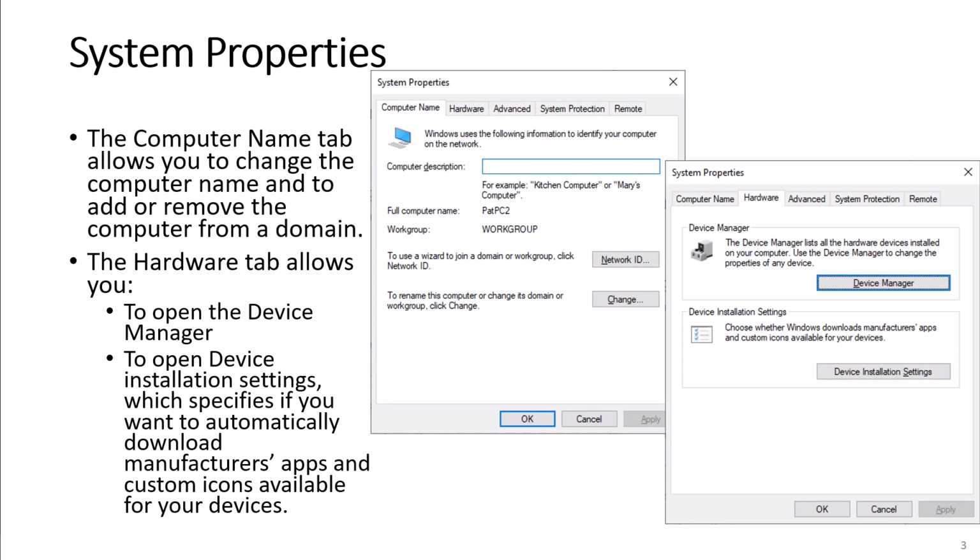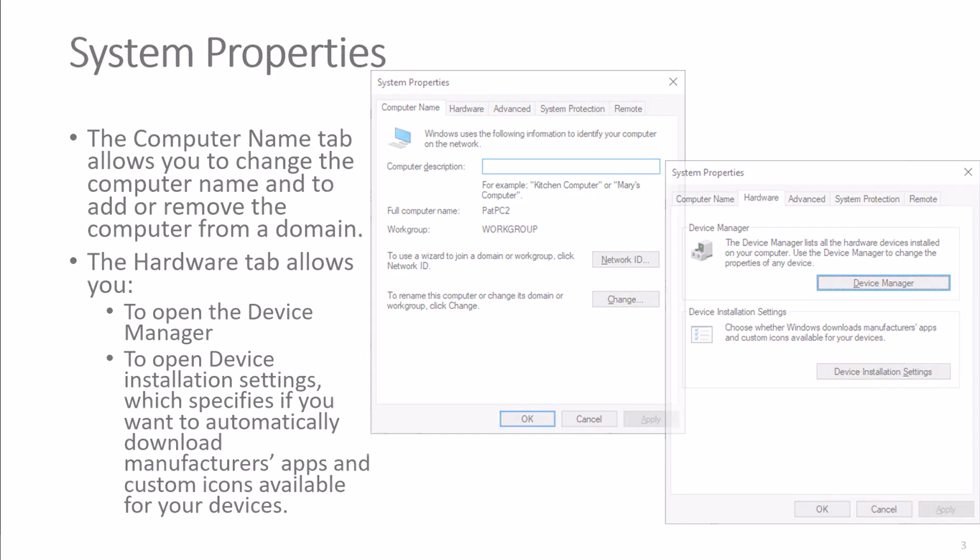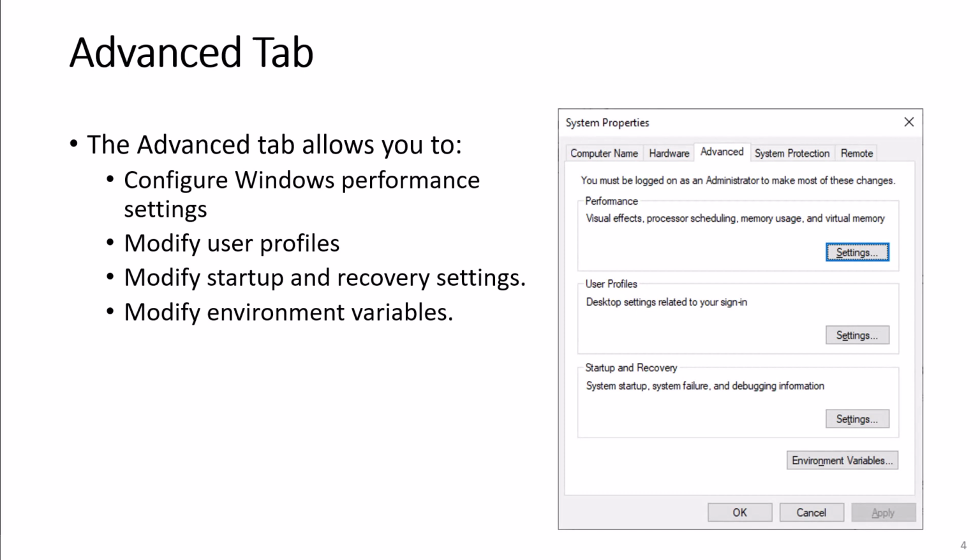The Computer Name tab allows you to change the computer name and to add or remove the computer from a domain. The Hardware tab allows you to open the Device Manager and to open Device Installation Settings, which specifies if you want to automatically download manufacturer's apps and custom icons available for your devices. The Advanced tab allows you to configure Windows performance settings, modify user profiles, modify startup and recovery settings, and modify environment variables.